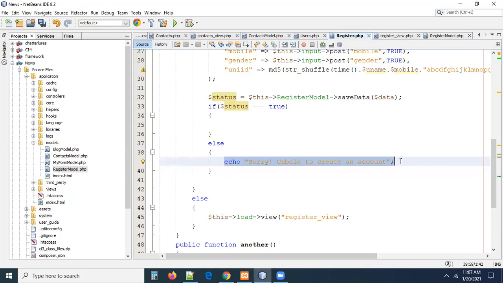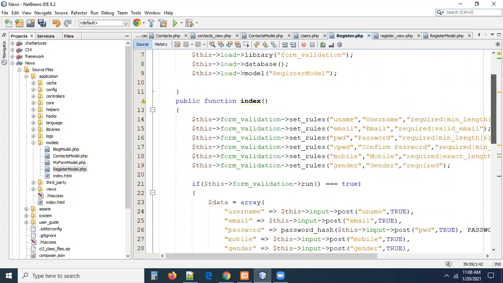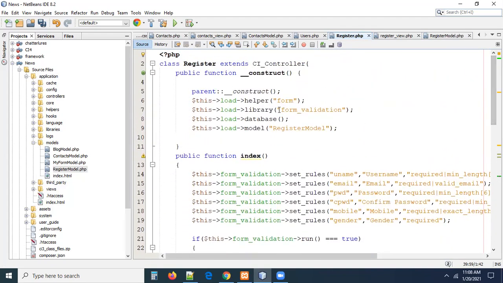For this, guys, I'm using a session library. Remember carefully, in a session library, there is a method called temporary data. By using temporary data, we can create data temporarily with an expiration time. If that expiration time is completed, it will go away automatically. So that temporary data method is available in the session library. Let us load the session library also. Here you want to load one more library, guys.